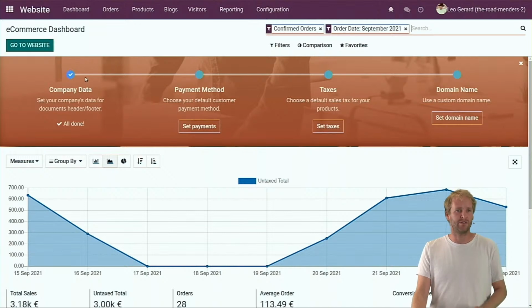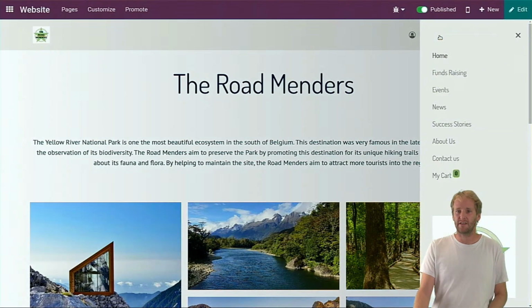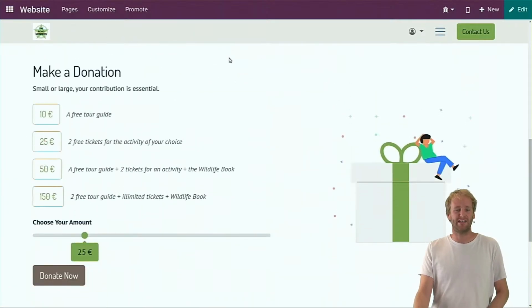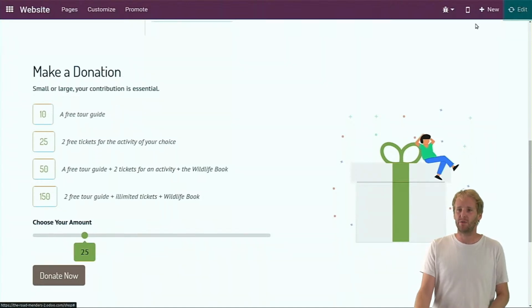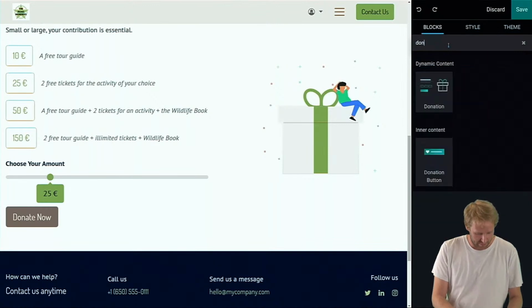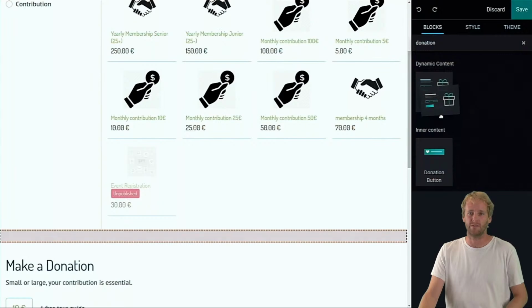So I go on the website application, I will click there, and I'm going to go on the fundraising tab. So here, as you can see, I've already dropped that donation snippet, but I will show you where you can find it. You just have to edit the page, search donation, it's there, you click, and you can drop it where you want.